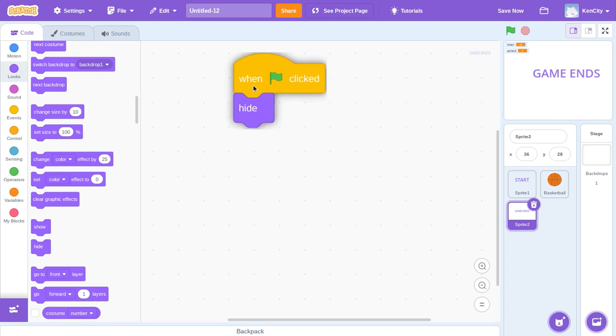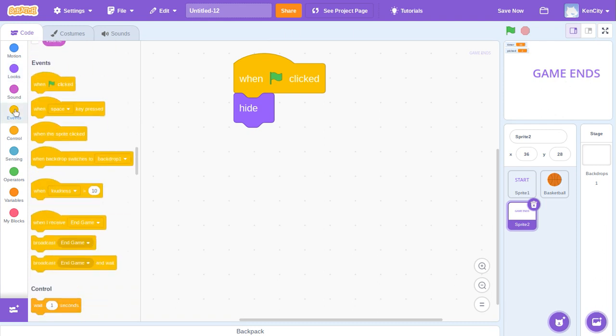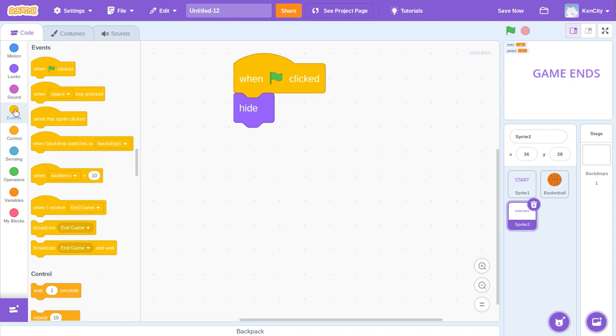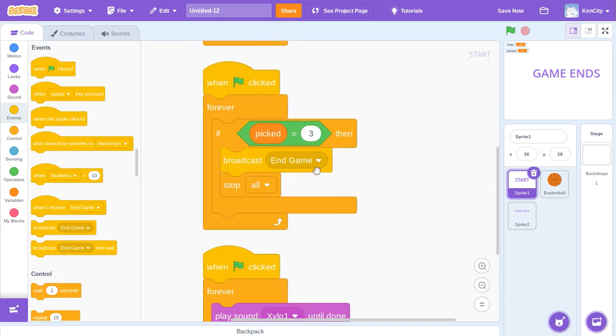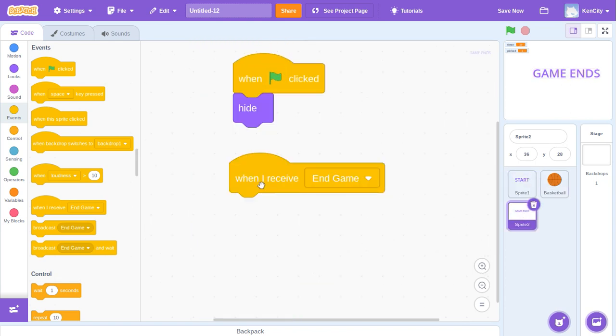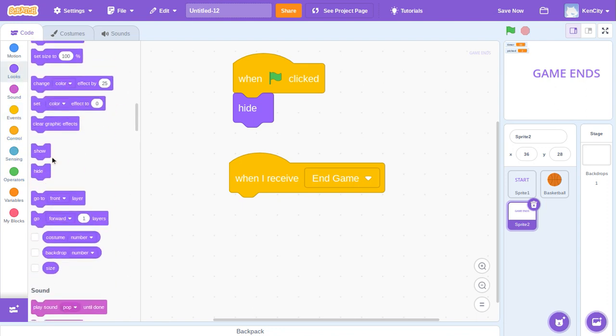What this simply does is I want this particular word, game ends, to hide after the game has started. Now let's do some other thing. This is going to help us broadcast a message when the game has really ended. Instead of saying when green flag clicked, I'm going to do this: when I receive end game. Remember the broadcast that was here, broadcast end game. So this particular object is going to receive it. So when I receive end game, then show.